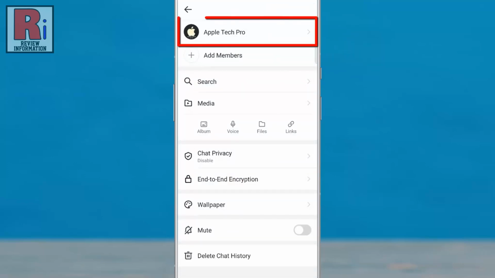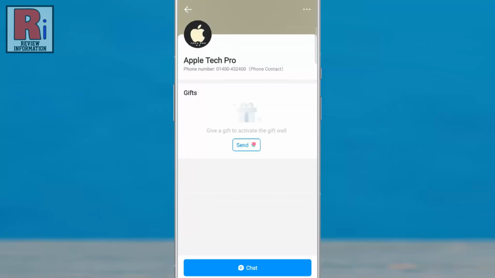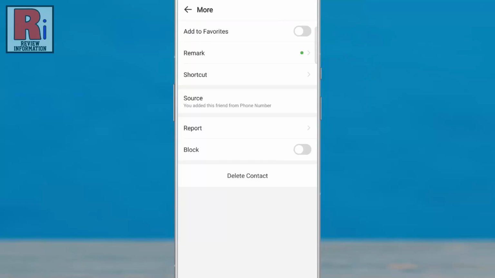Now tap on the contact's name at the top. Then tap the three dots from the top right corner. Here you will see the block option. Simply tap the slider beside it.